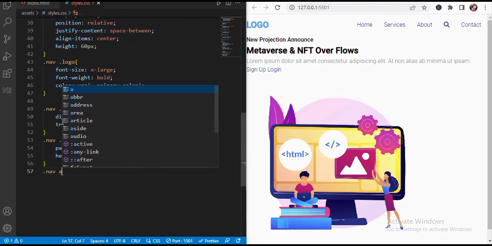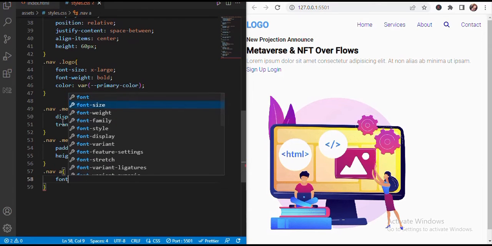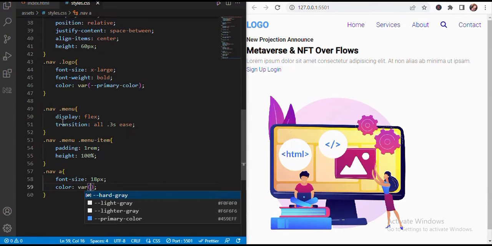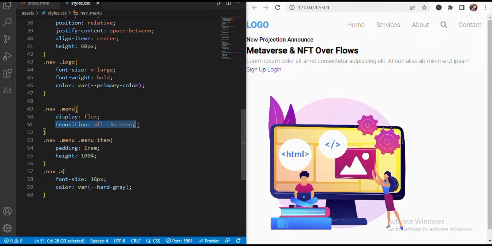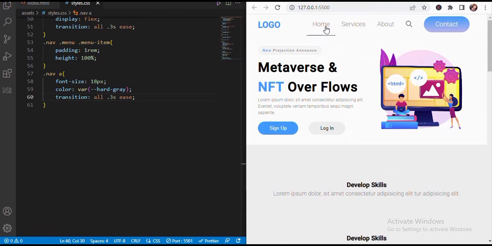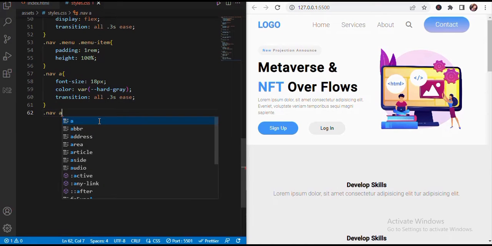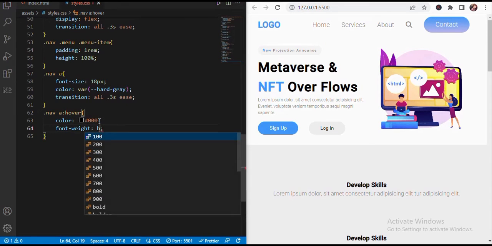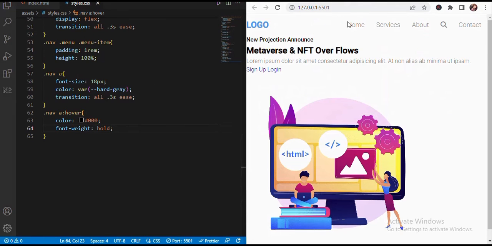Next, for all the links inside the unordered list, I want them to have a hard gray color and a font size of 18 pixels and this transition because we'll add some hovering on the links. When we hover on home or about, I want them to be bolder and change to a black color with a line at the bottom like what we have here in the finished version. Let's call the nav class, the anchor tag, and hover. Write color and 3 zeros for the black color and set the font weight to bold. Beautiful. We are getting the effect we want.